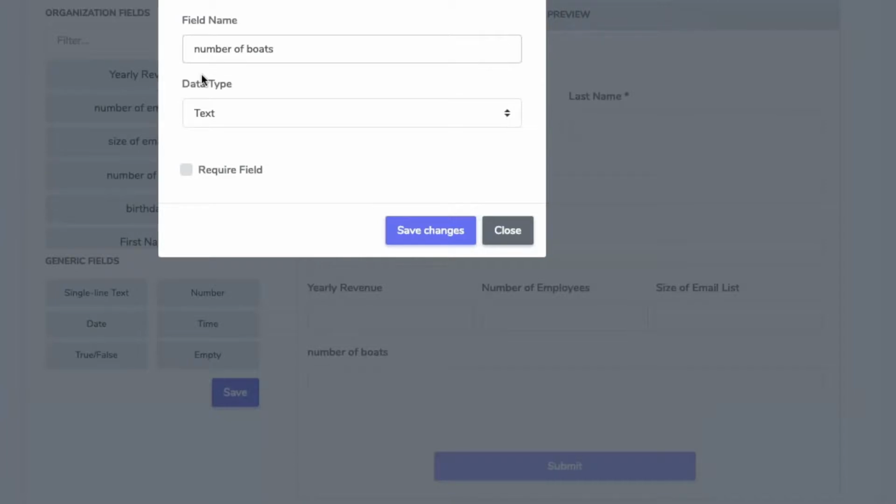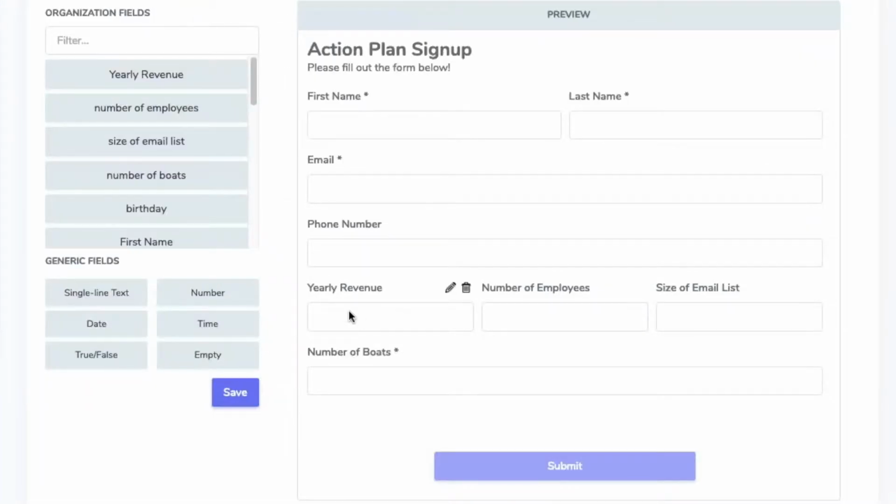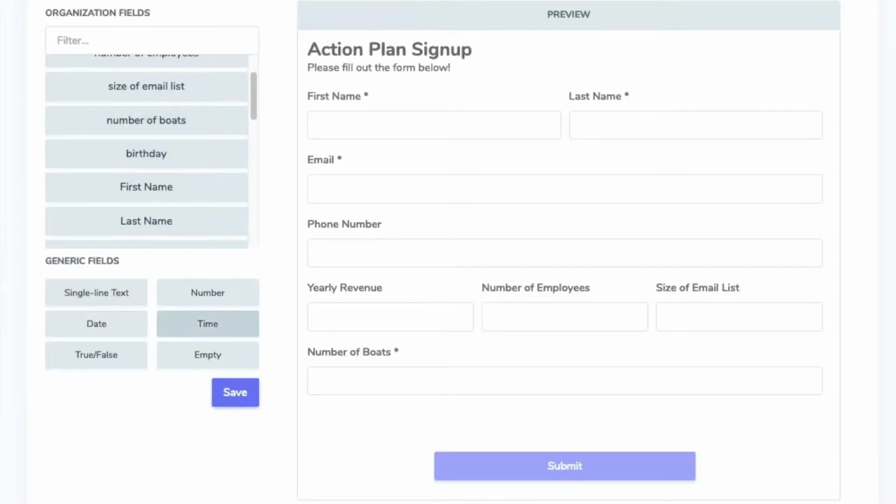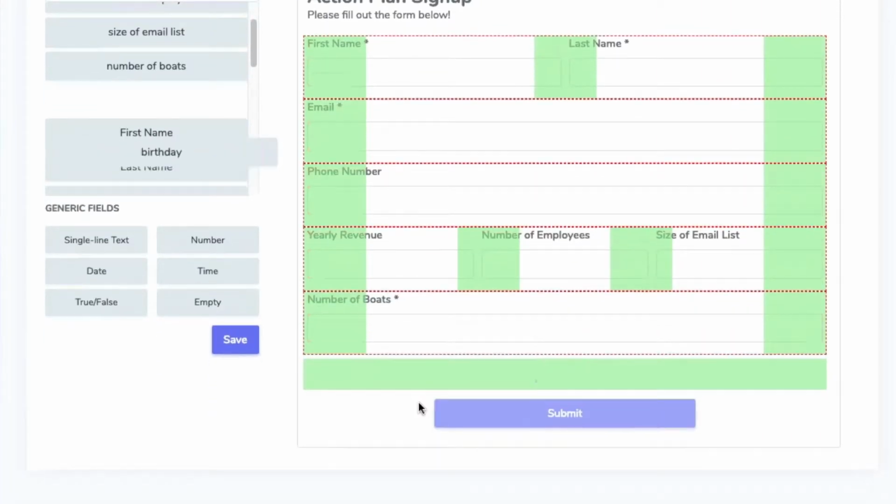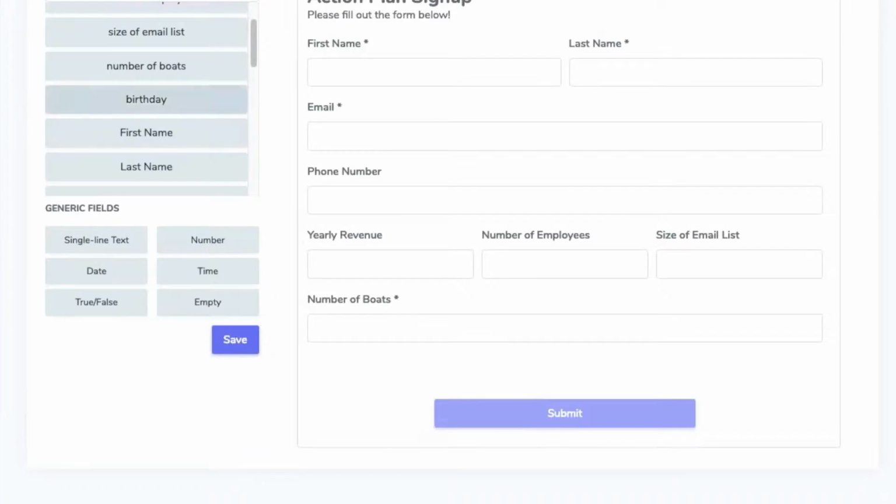So I'm just going to go in and make this nice and approachable from a text standpoint. We're going to require it, and then we're going to save changes. And what was the other? We added birthday too. So we're going to drag the birthday in. We're just going to stack that right next to it. All right.